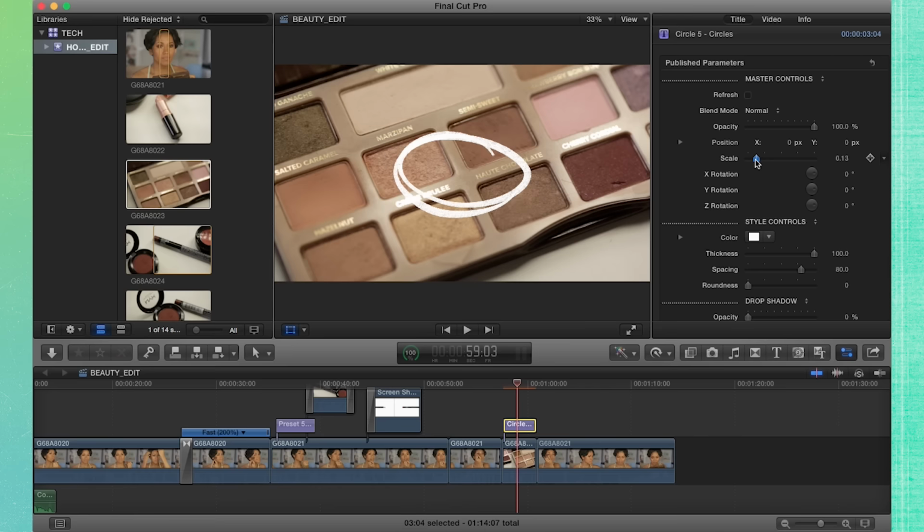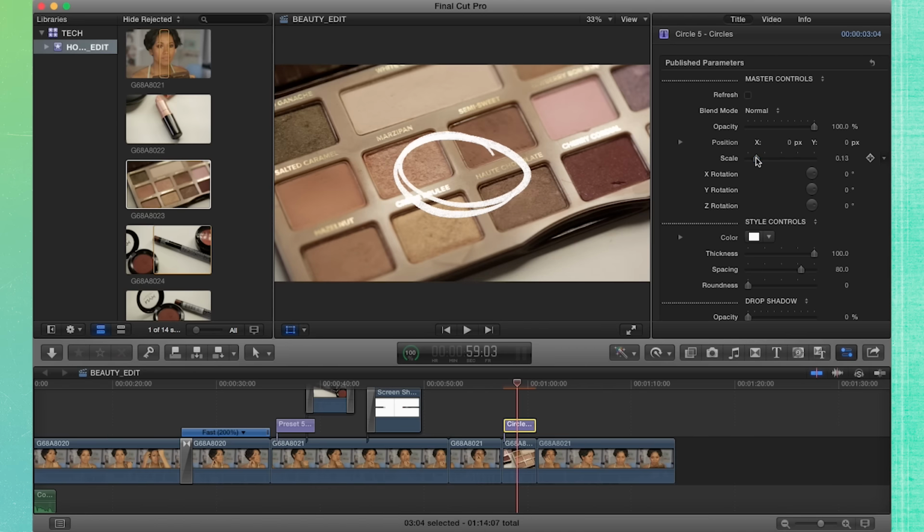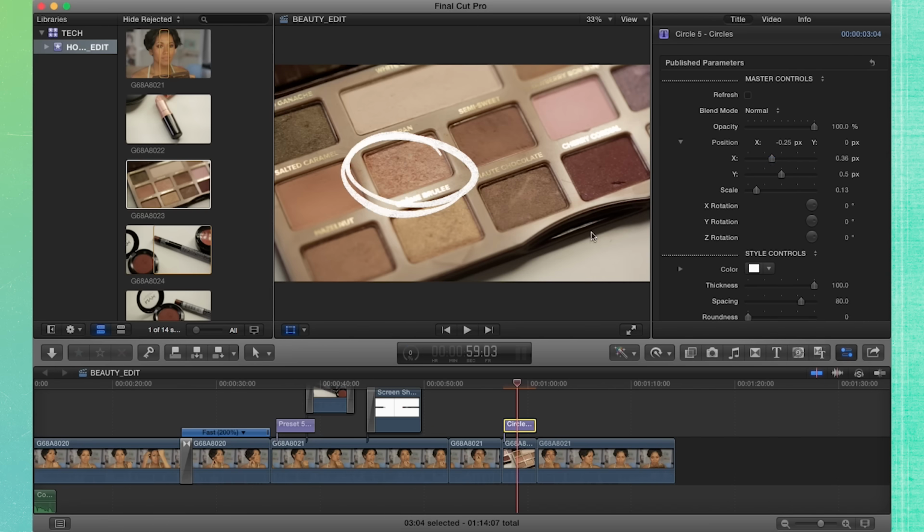The scale, right over here. I can make it big, I can make it small. In this case, I'm gonna make it small. And the position, there we go. I'm just playing around. See, X is latitude. Is it latitude, guys? Latitude, Y is longitude. Whatever. Put it in the comments below.